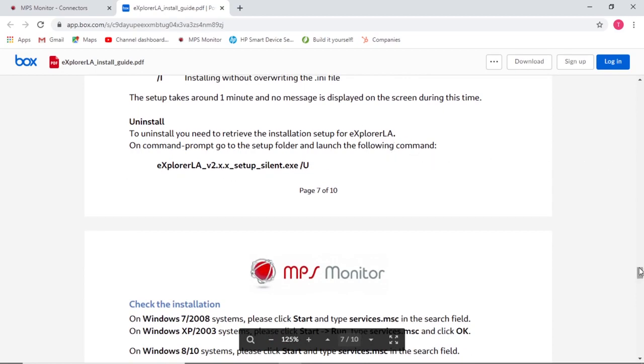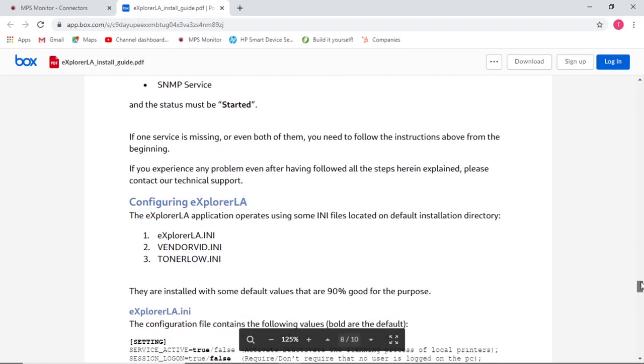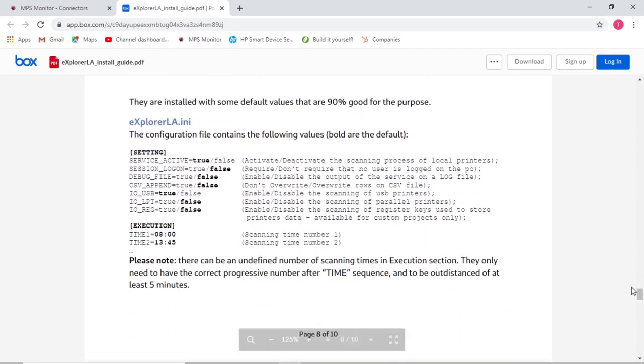Some other information in regards to the files that are being downloaded is this Explorer LA .ini file. You can see these are the times it's actually going to walk and talk to your USB device. So at 8 a.m. and then at 1:45 p.m., it's going to actually do that.